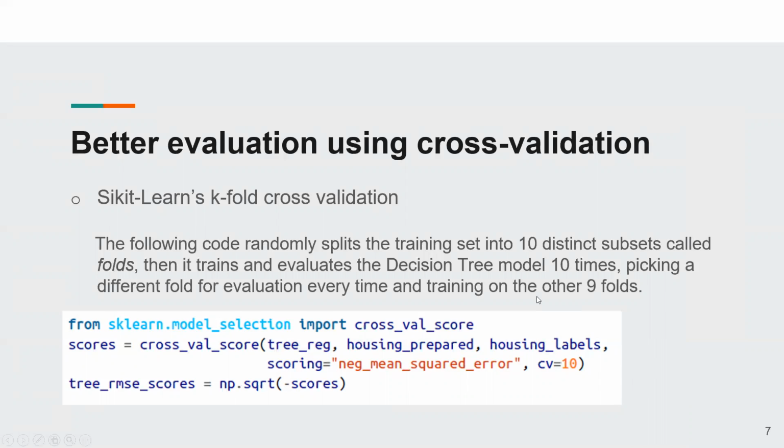Here are snippets of the code. You can leverage model_selection import cross_val_score, and the cross-validation score is going to use a specific model, and data and labels, use some sort of scoring, and cv is the number of cross-validation folds, which is 10 that we just discussed. And then you can come back with tree RMSE scores from the model itself.